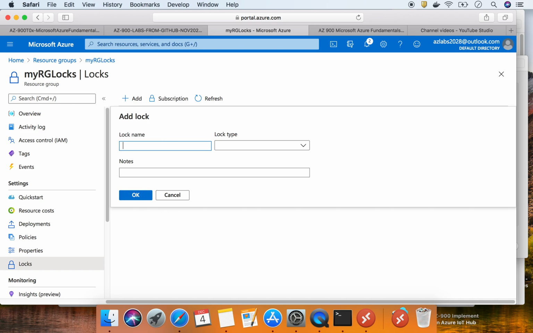Let's call it a read lock. Okay, and the lock type is read only. So just remember, between the delete and read only lock, read only is more restrictive, because here you cannot even deploy anything.